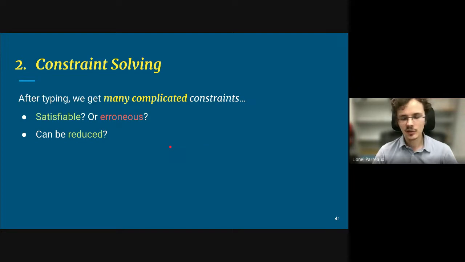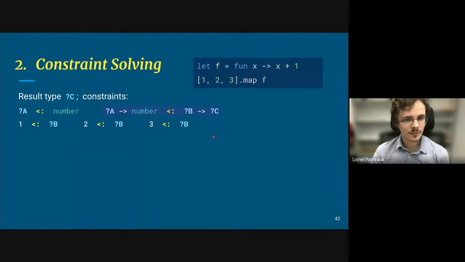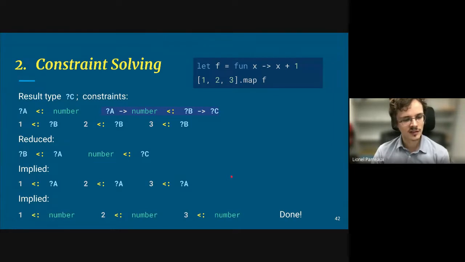Then constraint solving is actually the interesting part, which is related to the question I just got in the chat. The problem is that we want to know if a given set of constraints is satisfiable, or if it contains an error, and if it can be reduced. The way we do that is that we decompose constraints between complicated types like function types into simpler constraints, and then we propagate the bounds that we infer on the type variables, so as to make sure that everything is consistent. All the bounds on type variables must end up being consistent, otherwise we report an error.